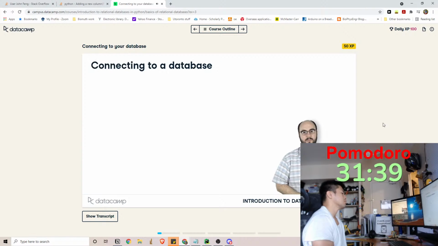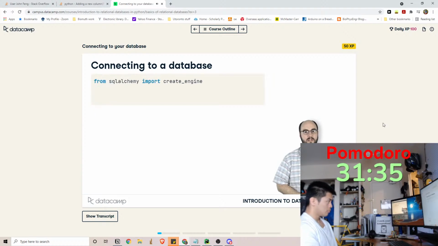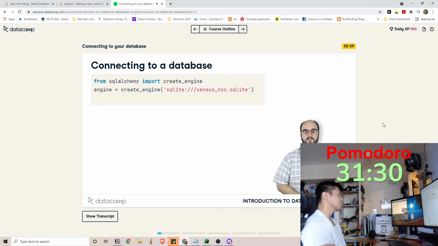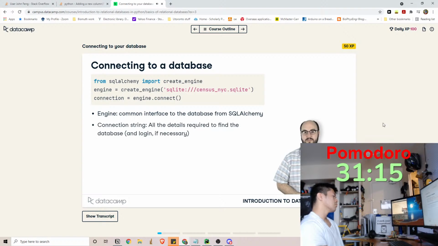To connect to a database, we need a way to talk to it, and an engine provides that common interface. To create an engine, we import the create_engine function from SQLAlchemy. We then use the create_engine function and supply it a connection string that provides the details needed to connect to a database. Finally, once we have an engine, we're ready to make a connection using the connect method on the engine. It's worth noting that SQLAlchemy won't actually make the connection until we give it some work to execute. So to review, an engine is the common interface to the database, which requires a connection string to provide the details used to find and connect to the database.